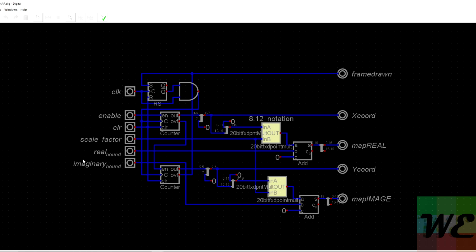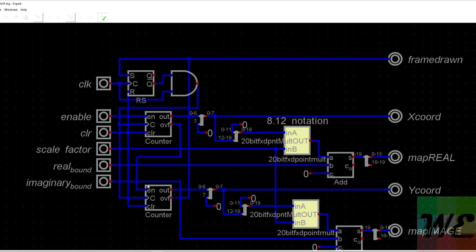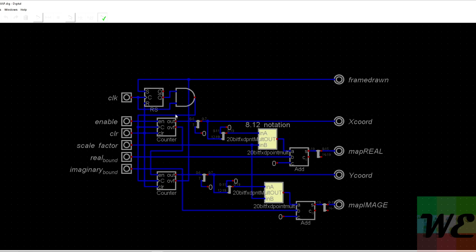So I take whatever the pixel value is, pixel 1, multiply it by 1 over 32, and that's the value that I add to my real bound. So I have the real bound, which is the 0th pixel, and then I just take the scale factor times the pixel and add that to the bound. And that's how I iterate across the screen, and then I increment the y value once I'm done in the x. That's how this counter here, the overflow here, goes to the enable pin of that counter there. So when it overflows, it clocks this one and it just increments that one. And that's how you get a synced counter that will do that.